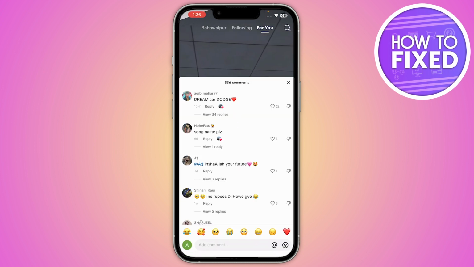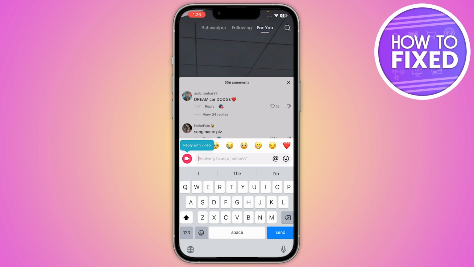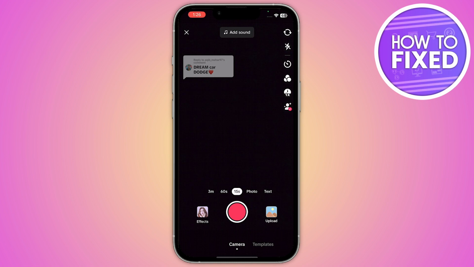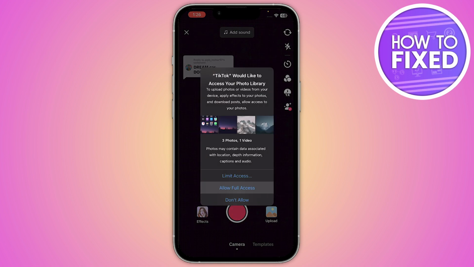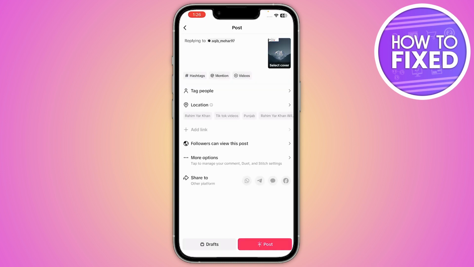Once you are in your comments, the only way to put the pictures in TikTok comment is by tapping on any comment reply. So simply tap on this and tap on reply with video. Now once you are on this menu, you just have to tap on upload on the bottom and select the picture that you want to go with and tap on next button.